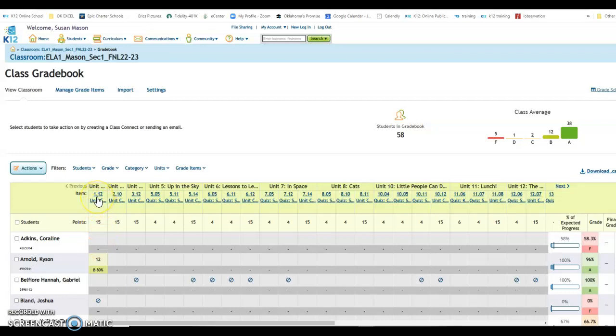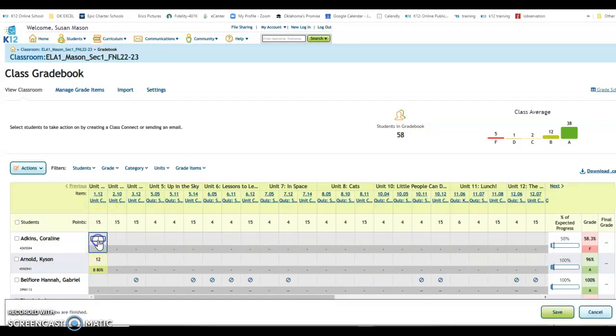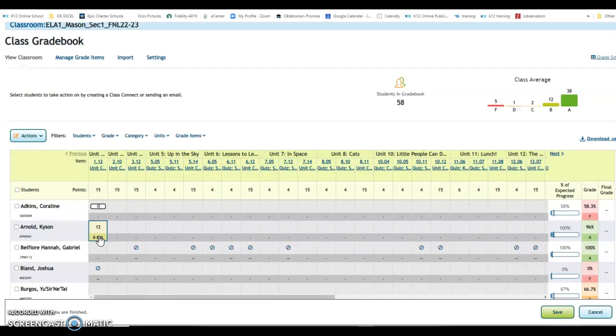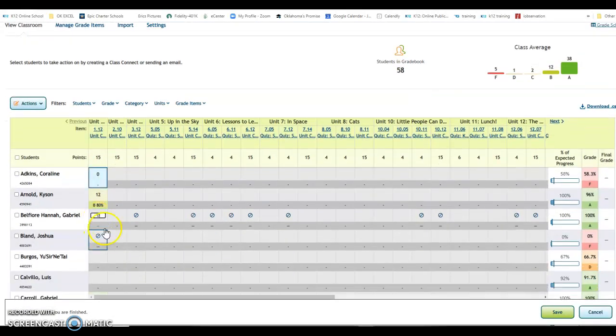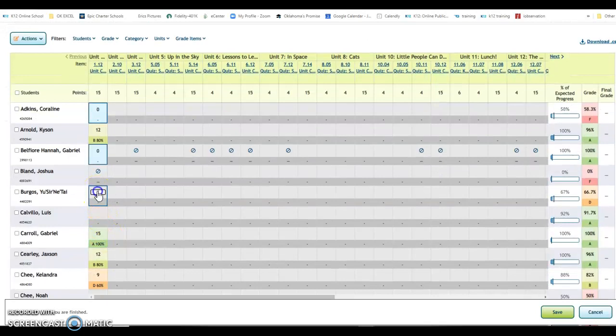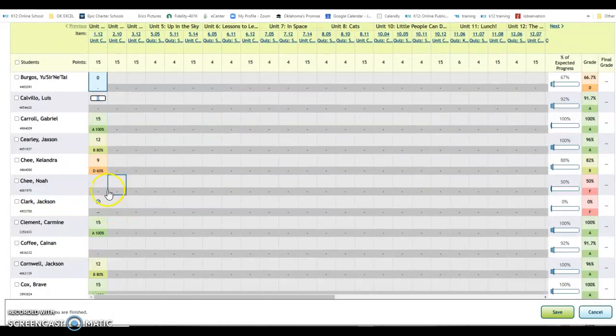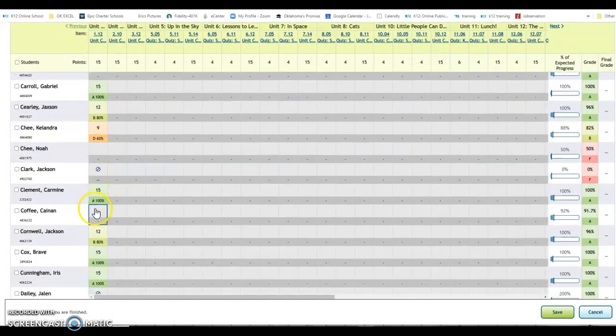So for ELA, they should have done Unit 1, Lesson 12. So you can see that Coraline has not done that, so I'm going to enter a 0. Kyson did it. Gabriel has not. Cernite has not. Luis has not, etc., etc. And so you're going to go all the way down and only mark it in that Unit 1, Lesson 12, all the way down. When you're done, come over here and press Save.